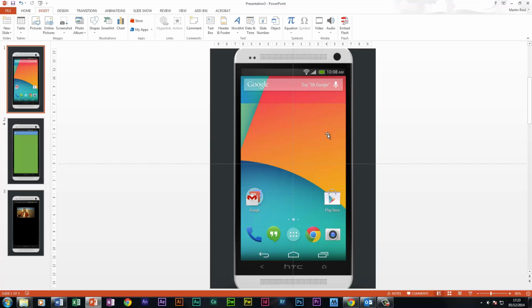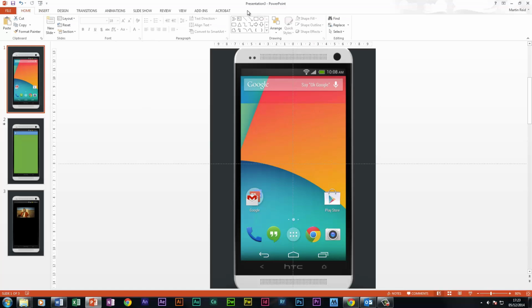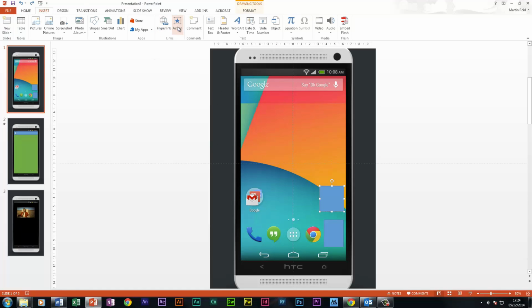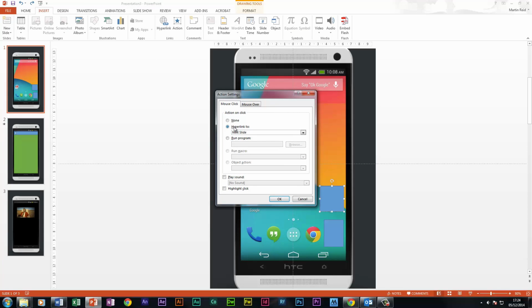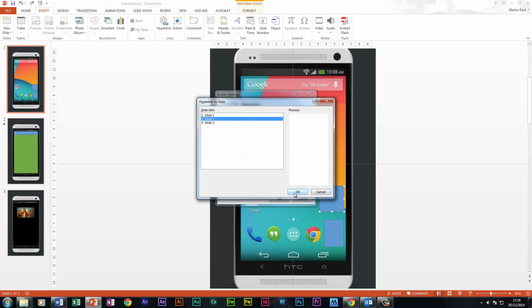Okay, I'm on the home screen for the phone and I need to put two other items on there. I need to drag out two rectangles. I'll just put them over the icons here for the Play Store and the camera. Now I will put an action on it from the insert ribbon. It's going to go to slide and it needs to go to slide 2, the first one.